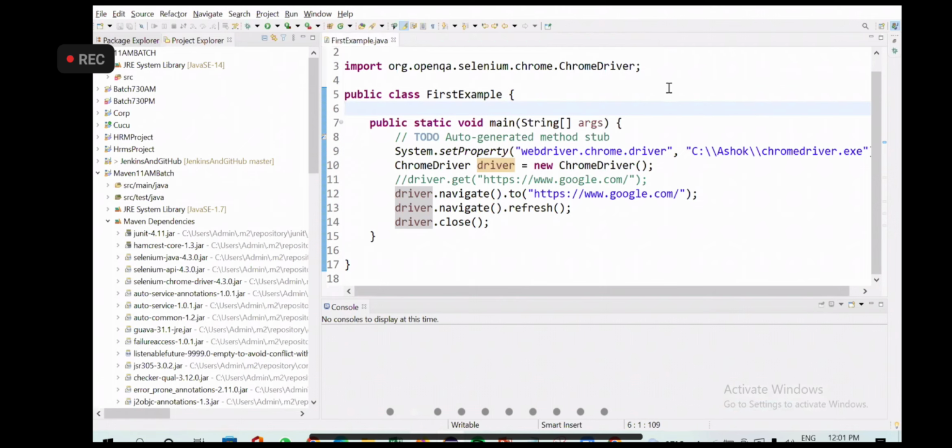So you need to use System.setProperty. You need to save that chromedriver.exe file. By default, it is a zip file. You need to unzip it and save it in your local machine. You need to give that particular path. Okay. Then what we discussed, we understood the difference between get and navigate to. We also discussed the close method.